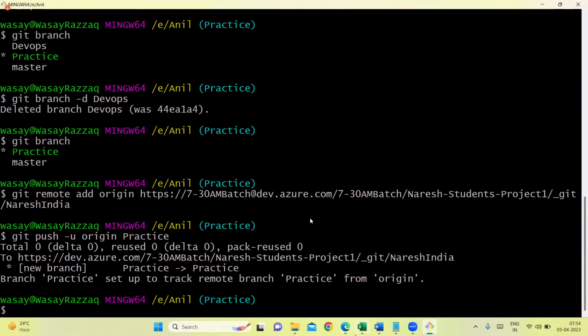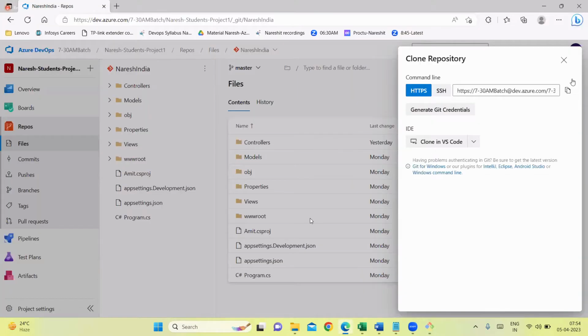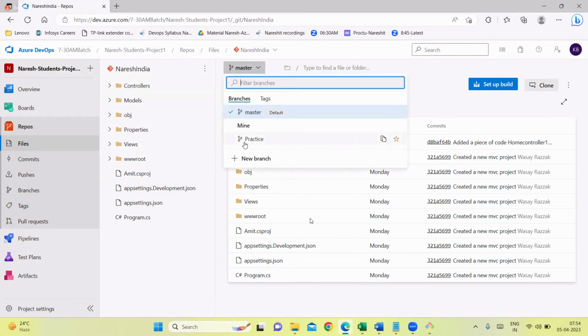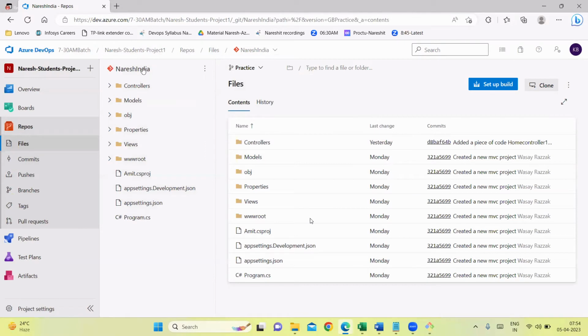Fine. Now this has been done. I'll come here and take a refresh. My expectation is that I should be seeing the practice branch here. Wow, amazing. See, the practice branch came here automatically. And if you click on this one, it is carrying the complete project also. See, the practice branch is carrying the complete project as well.